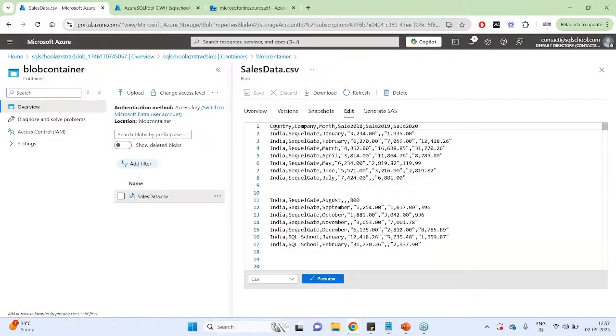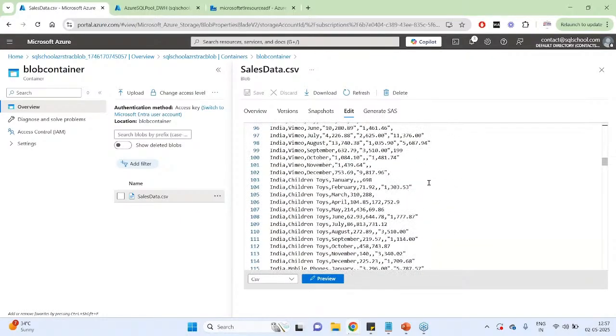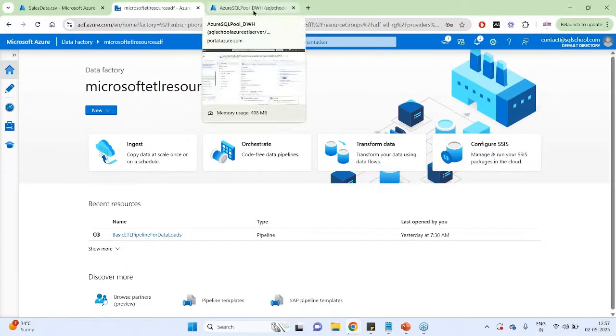Let's wait. Here it is. Country, company, month, sale 1, 2, 3. Some historical sales data for various countries, some inventory data. Our requirement is how to read this content through our Data Factory and park the data in a warehouse.